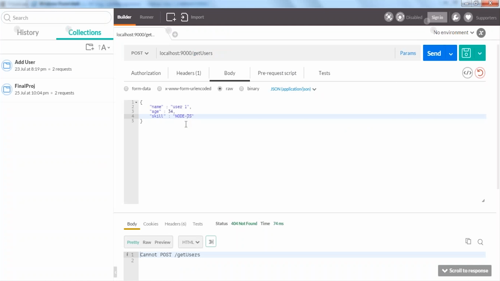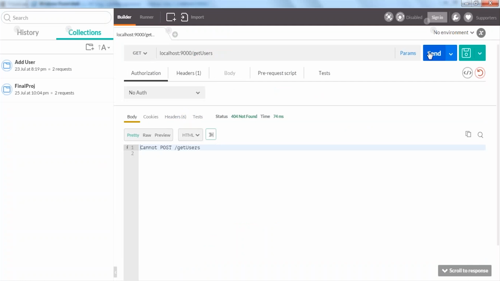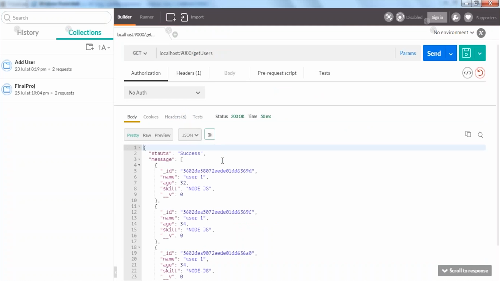Sorry, it is a get method, that's why it is showing the error message. So now let's make it a get and send. Now you can see whatever data you posted, all the information you got from your MongoDB. Isn't it pretty simple to create the RESTful API and store and get the data using MongoDB, using Express and Mongoose? So this is how we'll be able to communicate with MongoDB from our node layer.